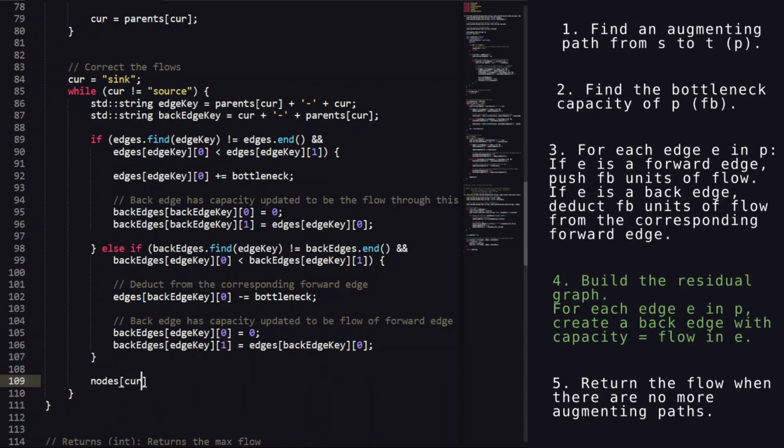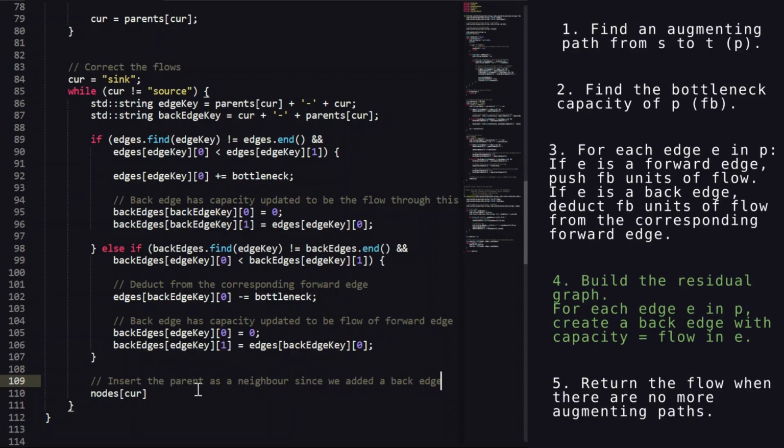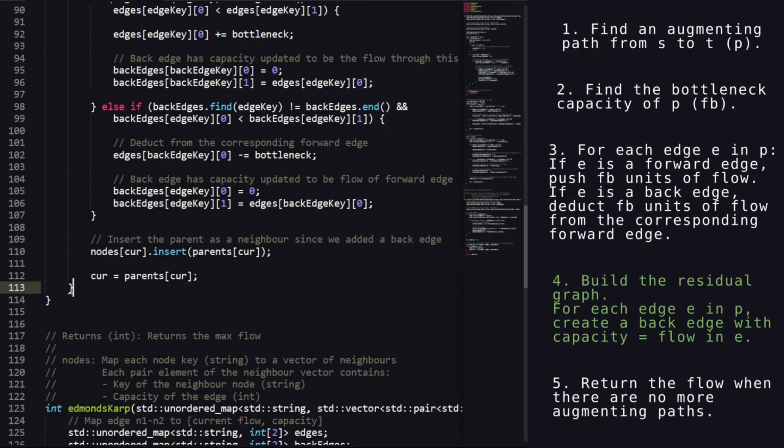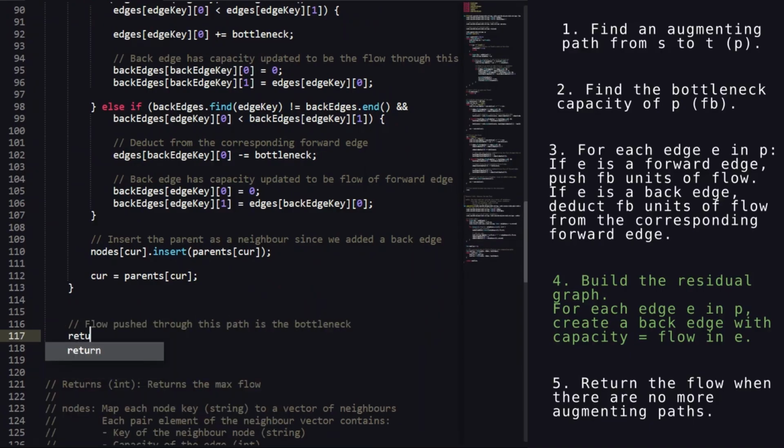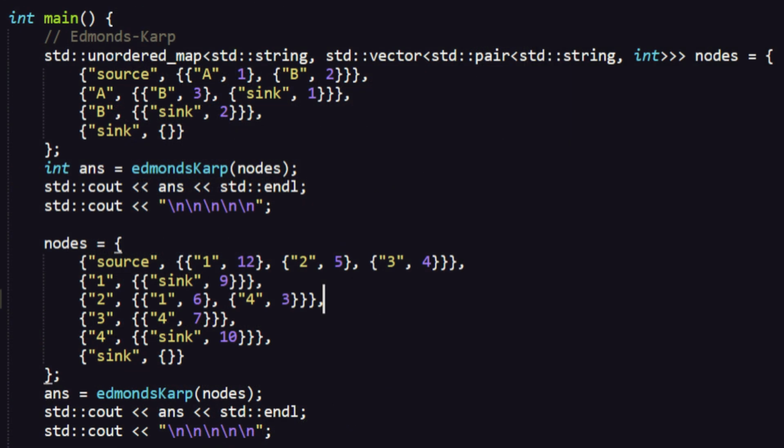Because we inserted a back edge from the current node to the parent, we need to insert the parent as a neighbor of the current node. Then move up to the parent. Return the bottleneck flow because that is the amount of flow pushed through the augmenting path in this iteration of BFS. I added a heap of print statements to this, and then I ran this on the graphs in the video and I can show you the paths it took.